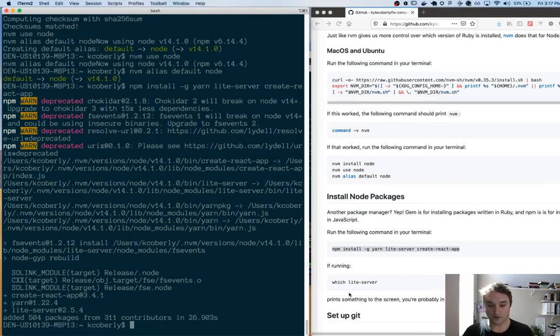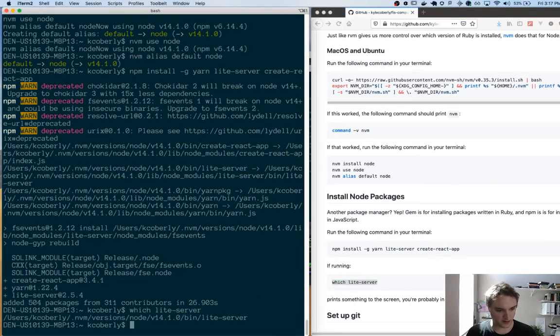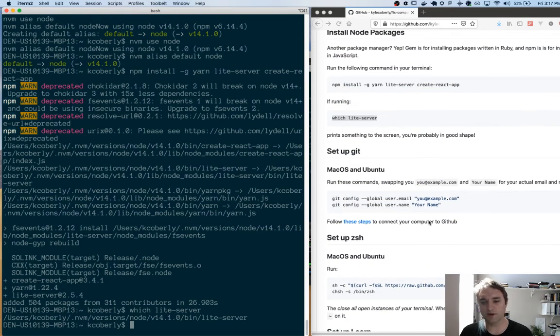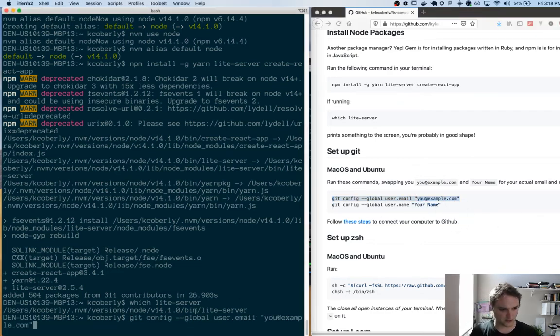Cool. So if I can run which light server and see something show up on the screen, that worked correctly. Very nice. Almost there. So the next thing that we want to do is run this git command. But we want to swap out, one of these one at a time, because we want to swap out what these are for our actual name. So we'll take this one.